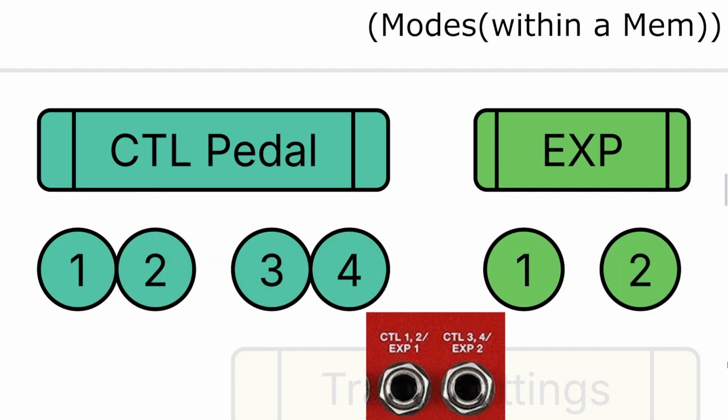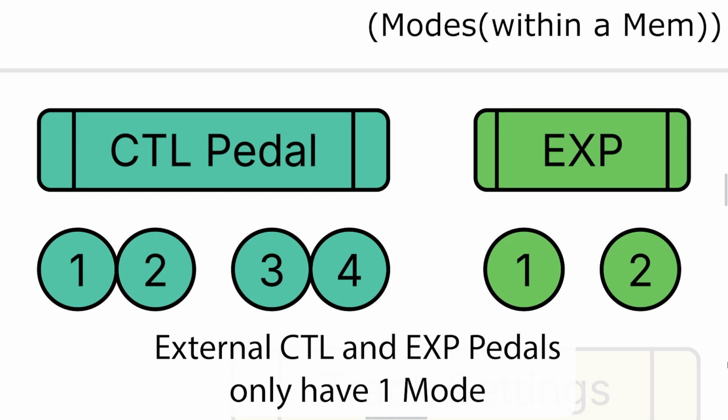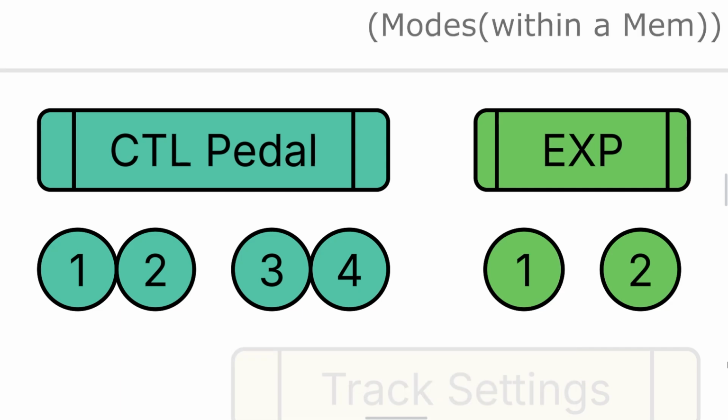You can plug in any combination of 2 control pedals, which is 4 buttons or 4 pedals, 2 expression pedals, or 1 control pedal and 1 expression pedal. One important thing to note is that these external pedals do not switch when you switch modes. So these essentially have 1 mode only.